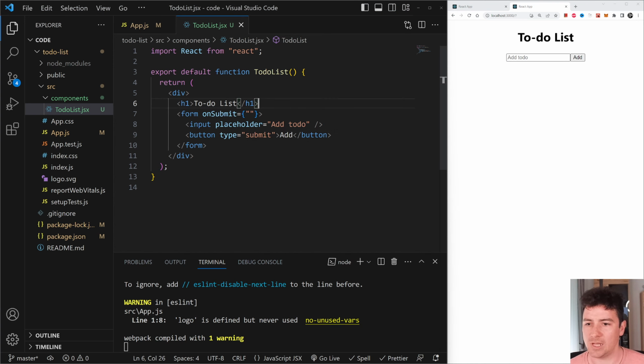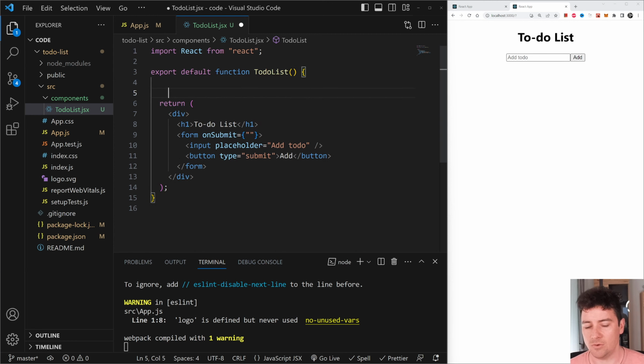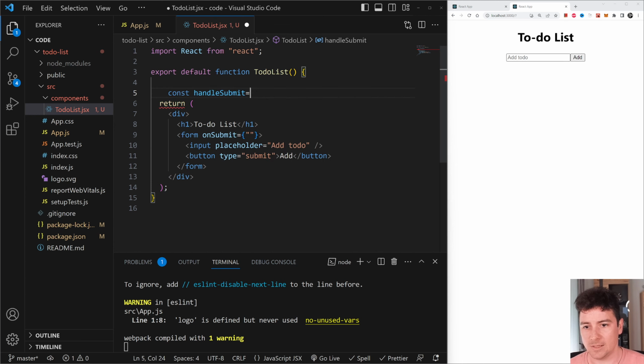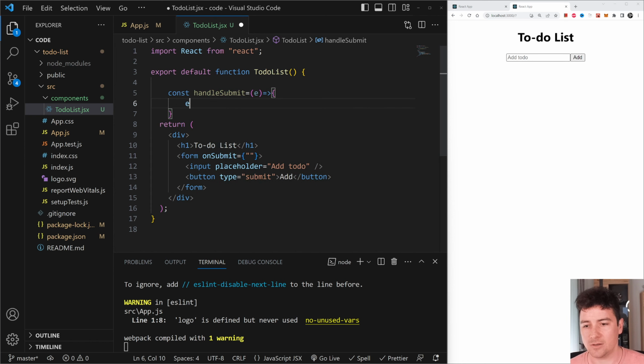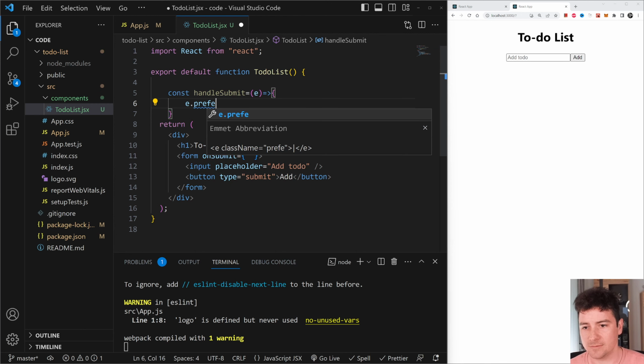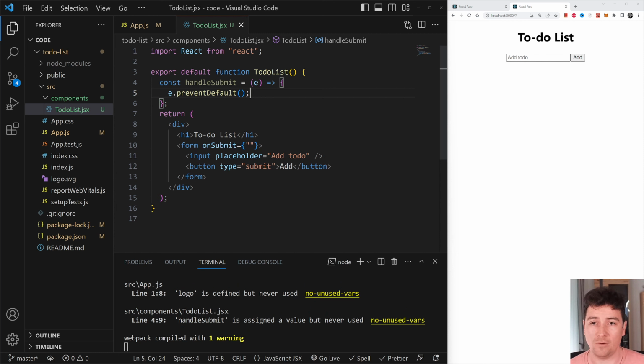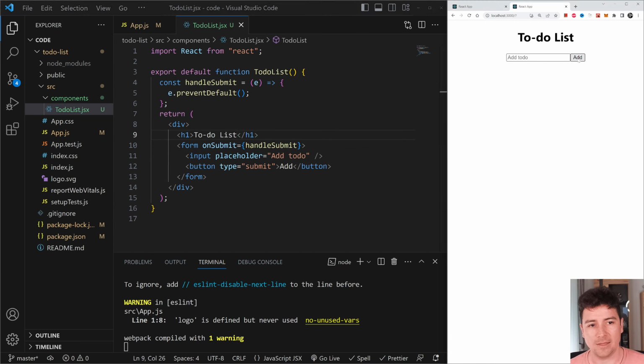Now I do want to stop the submission, to stop that refresh, so I'm going to go up here and create a const. I'm going to call this handleSubmit, assign it to an arrow function, taking the event, just going to type in e for shortcut event, and then I'm going to call e.preventDefault, which will prevent the default behavior of the form, which is to submit. Now I can pass my event down here, and now if I click on add, nothing will happen.